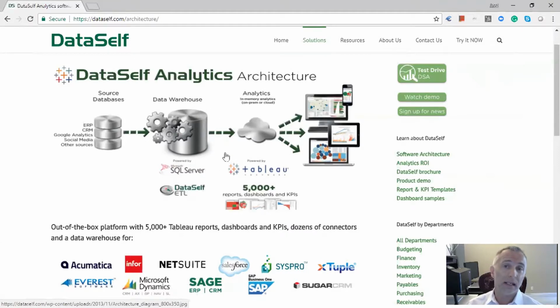Then we use an analytics platform. By default, we use Tableau, but we also support Excel and Power BI. And the idea here is to give a user interface that is easy, that is fast, and that empowers decision makers anytime, anywhere, using any kind of device like a computer, a web browser, or mobile device to access the reports and dashboards quickly and easily.